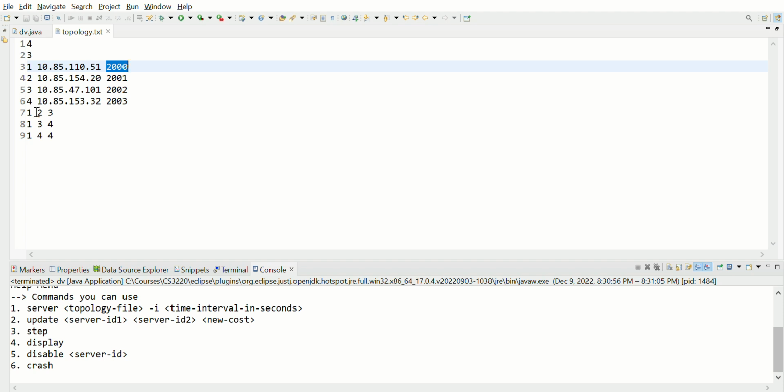From line 7 to 9, the initial distance vector table is provided. From server 1 to 2, the cost is 3. From server 1 to 3 it will be 4, and server 1 to 4 it will be 4. Likewise it is defined for each and every server.